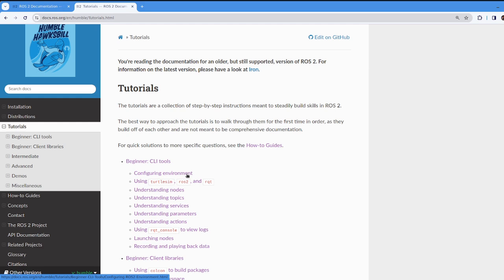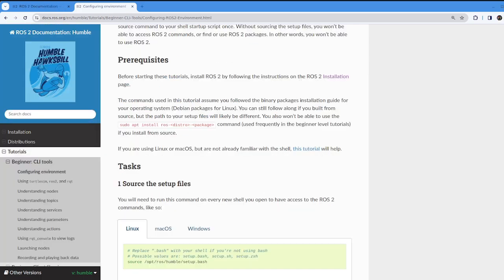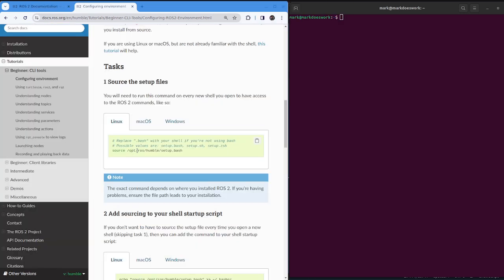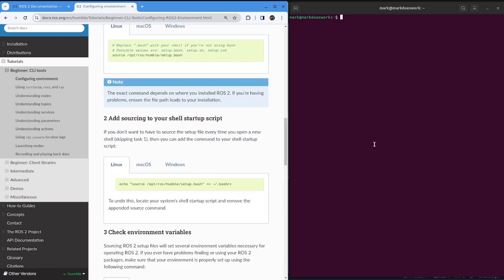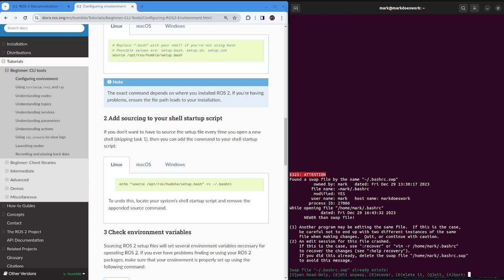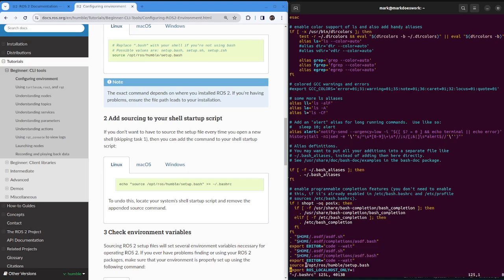The first step is to configure your environment. Let's put these instructions side by side with a terminal. First, it says we need to have this setup bash command run every time we open up a new terminal, which is annoying. So what we can actually do is put it in our bash RC file. And if you see here, right at the bottom, I have it. So I don't have to run this command every time.